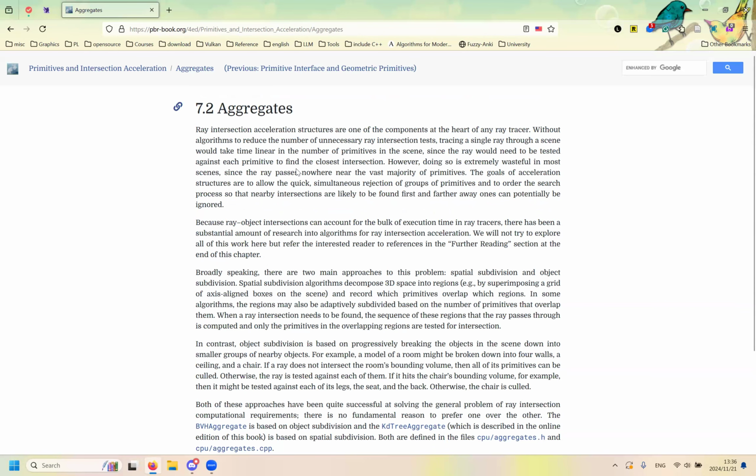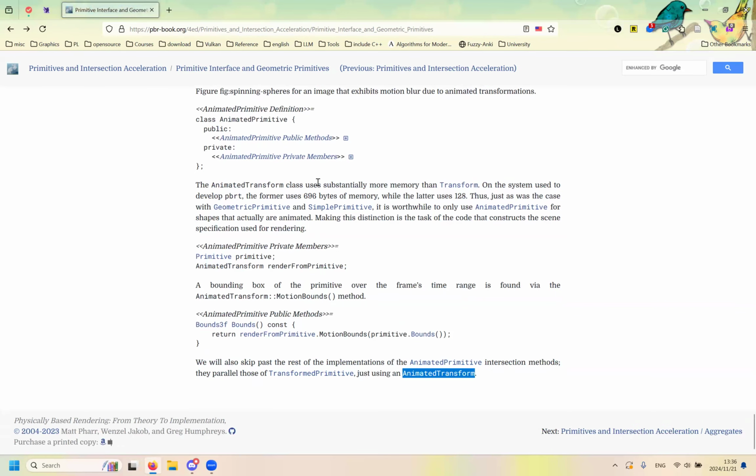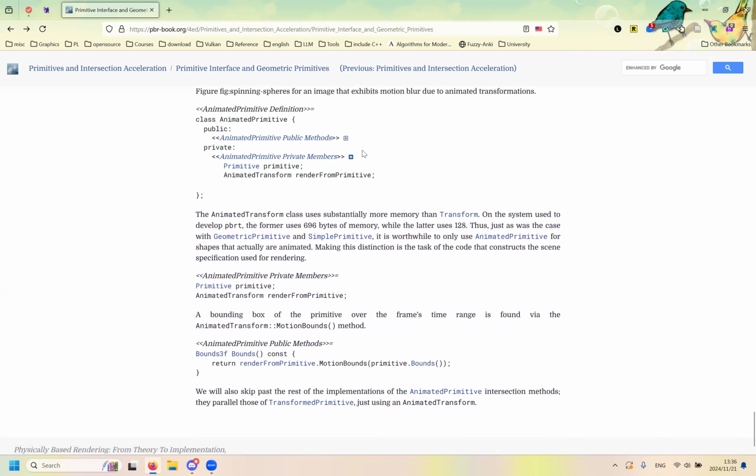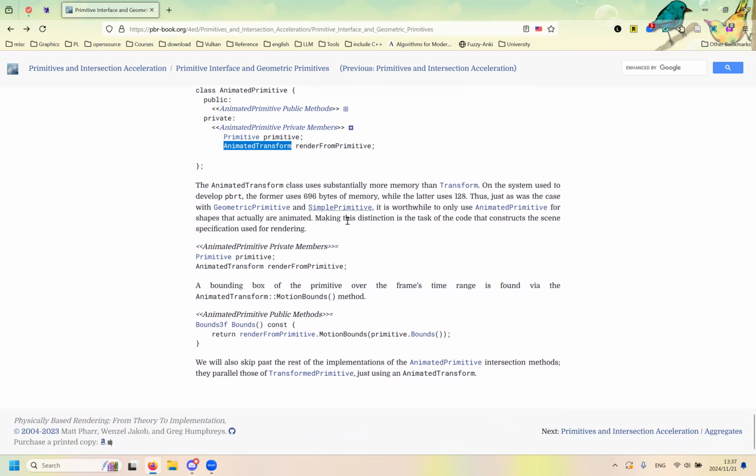Sorry, but is the difference in size explained just by the implementation, right? Looking at the private section, there are no other members here that would increase the size of the animated primitive. So it's just this thing that is large. Okay, cool.